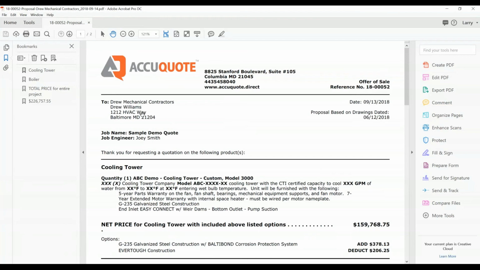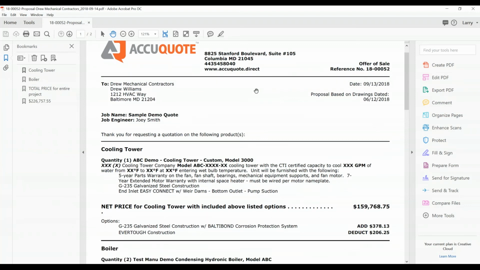So it's Drew Mechanical is my bidder. Here's my job number. Here's my logo. This would be your logo. We have multiple formats for these quotes, so we can format them however you want.